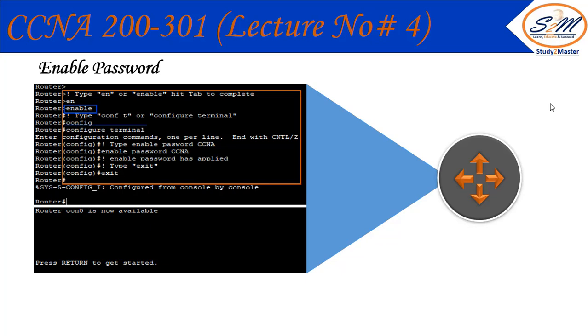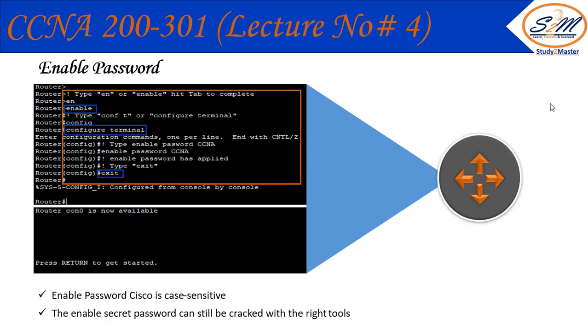So I type enable, configure terminal here, exit. When I press exit, it will bring us to the first stage. But I have typed here enable password. I have typed enable password, and the password is CCNA. It's enable password, and Cisco is case sensitive.